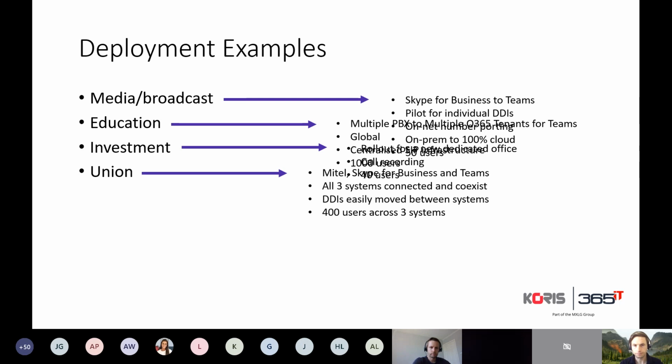So another one, an investment organization. They're an investment trust. They were moving out of a building they shared with another part of the organization into a dedicated office. So for them, we deployed Teams. They're already quite a heavy Microsoft house, so it made sense for them to start using Teams for telephony.